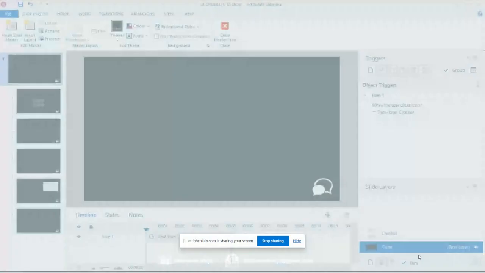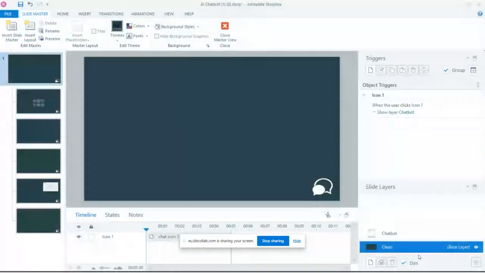So, first things first, we're going to open our Storyline 360. I'm going to show you how to integrate ChatGPT into Storyline step by step. So first thing, you're going to create your icon. Over here, I have my icon that, when I click on it, will show my chatbot.